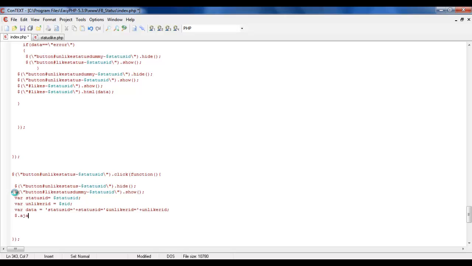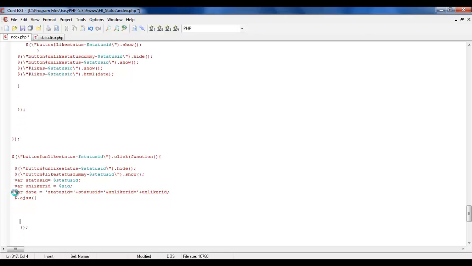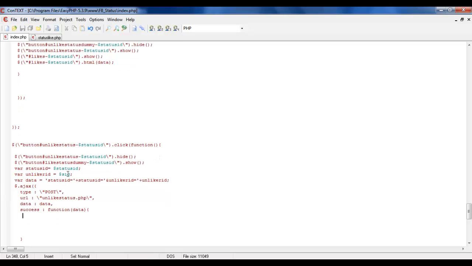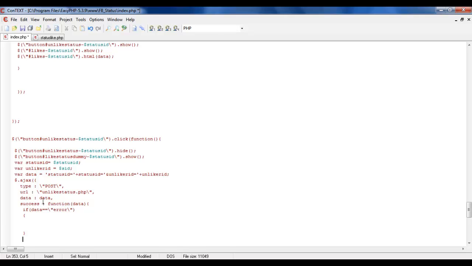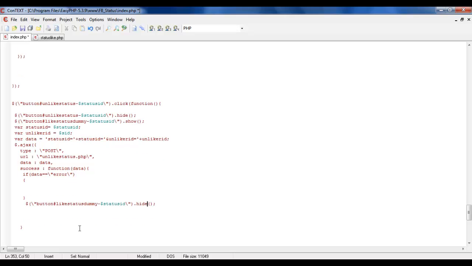Okay, now Ajax. Type is the same, post, and the URL is unlike status.php, data is the data, and on success we need a function that firstly checks whether there is an error. If data is equal to error... if not, then we need to hide the dummy button and show the real like button, that is like status.